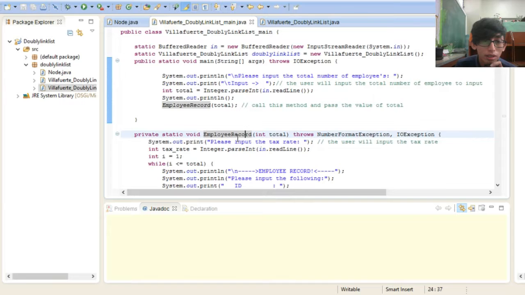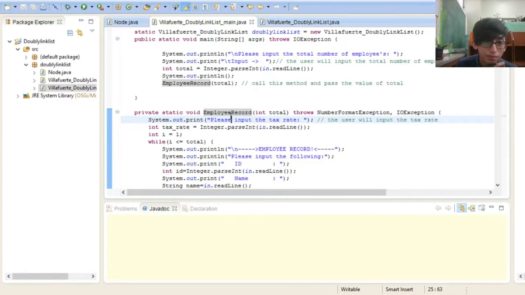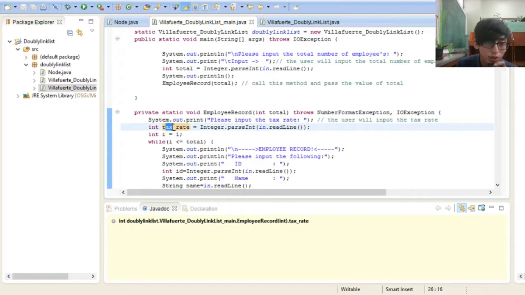So here, private static void employee record int total throws NumberFormatException, IOException. So the user will input the tax rate here. Then int tax_rate equals Integer.parseInt of in.readLine. When the user is done inputting the tax rate, the tax rate is saved here at the tax_rate.